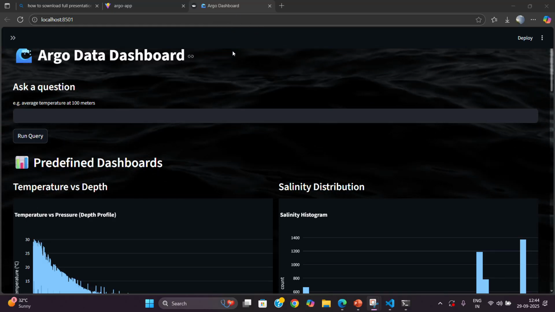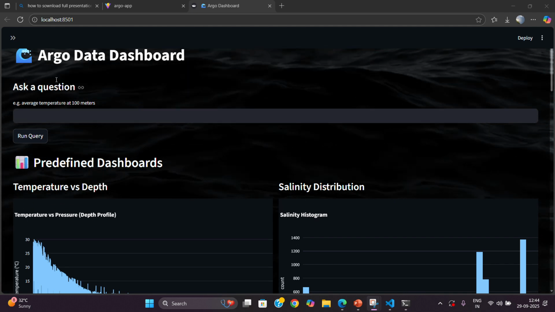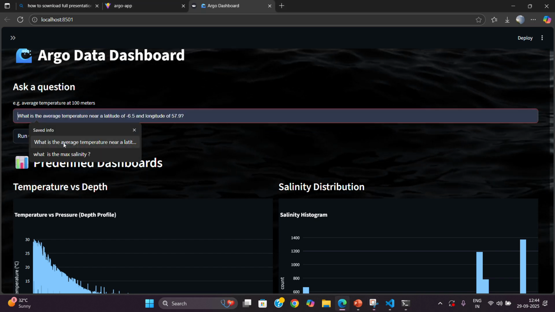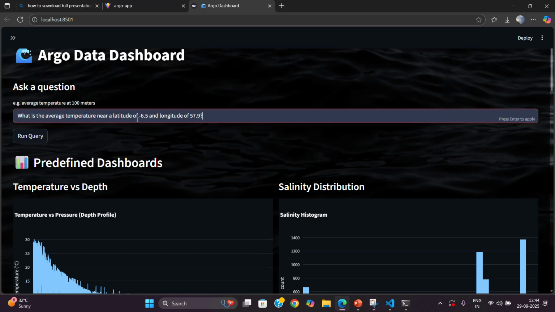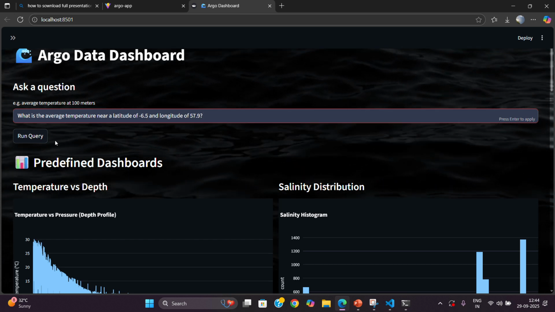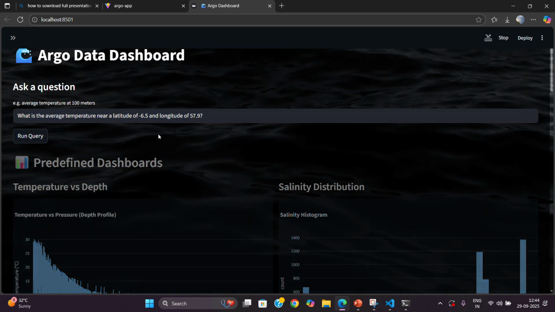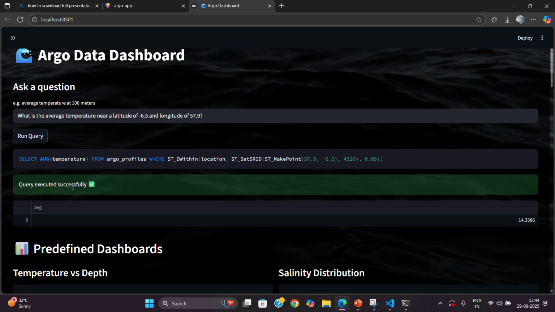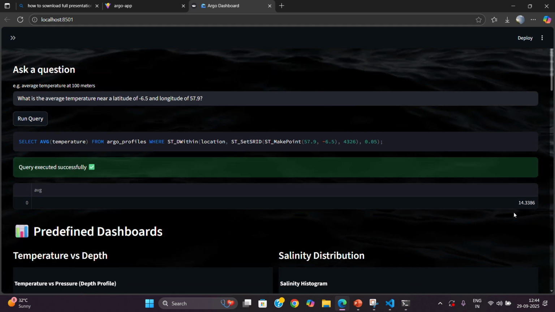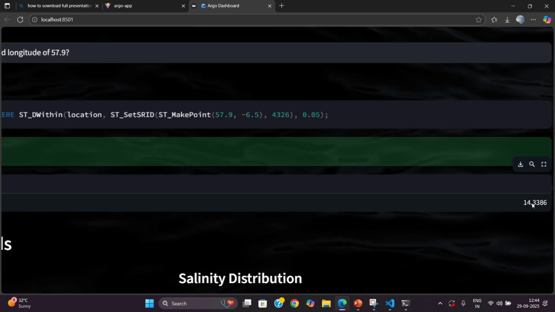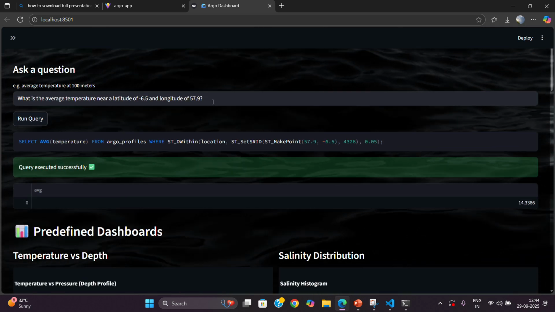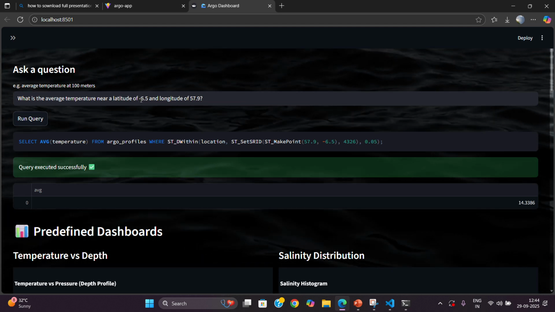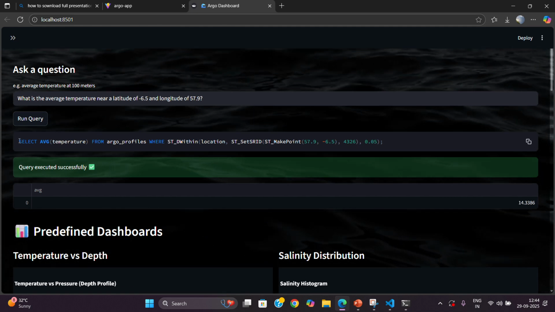So here is the prototype of our problem statement, the ARGO data dashboard. You can ask any ocean related question, for example, what's the average temperature near a given latitude and longitude? We can run this query, and we get the answer value as 14.3380.